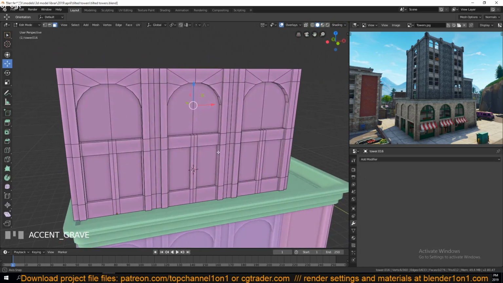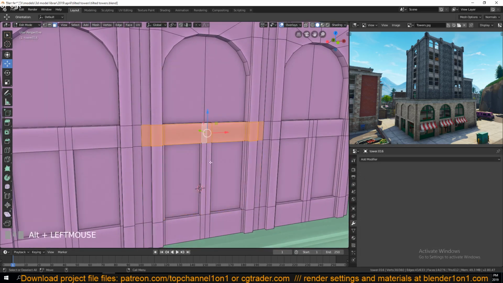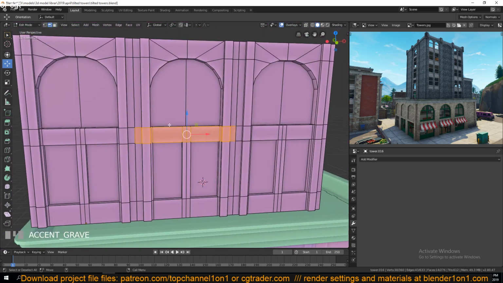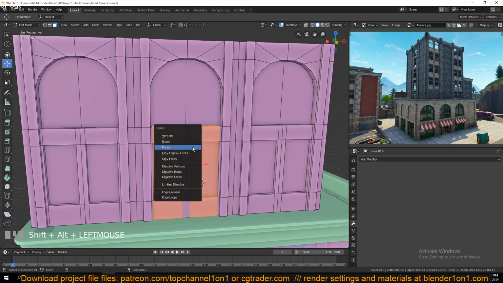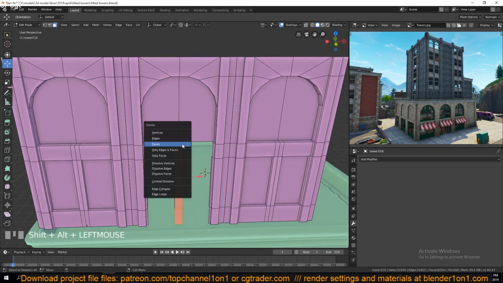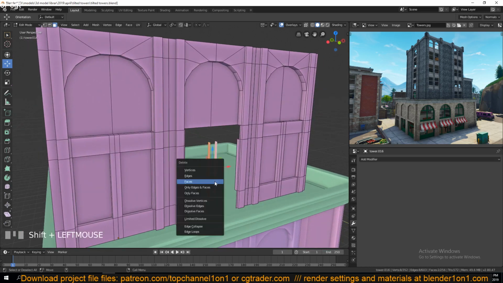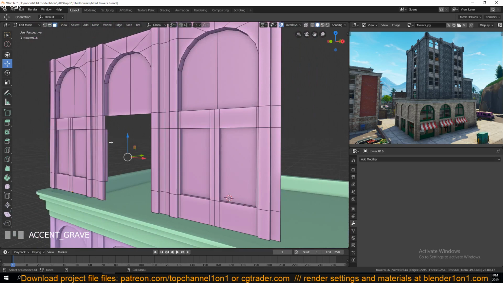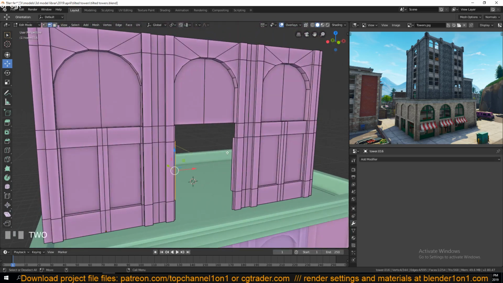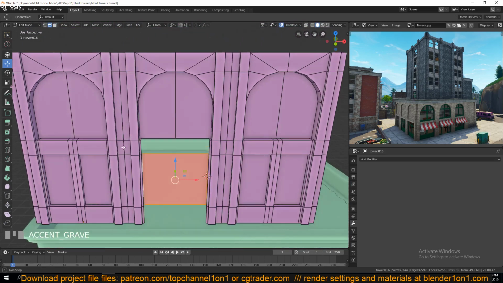But the middle part here shouldn't have these details. So that means we would have to, let me see, select this, delete this, delete. So we just need to turn this so that it looks like this.